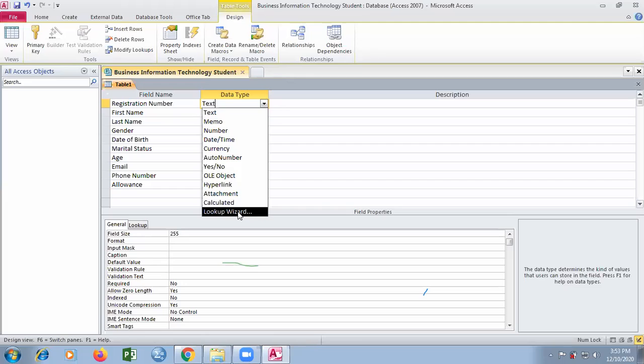And even maybe marital status, we can have single, married. We cannot have a standard marital status called both. We have either single or married. So we can build a lookup wizard for marital status and gender.